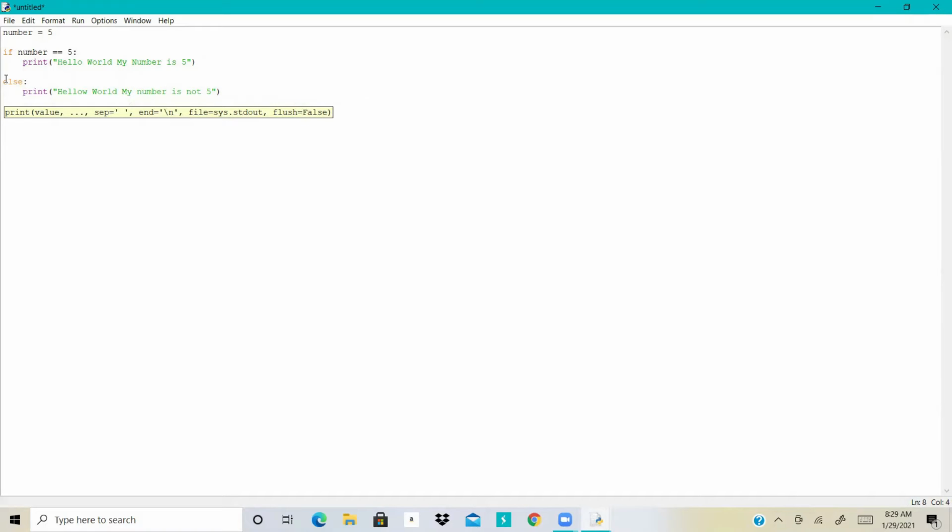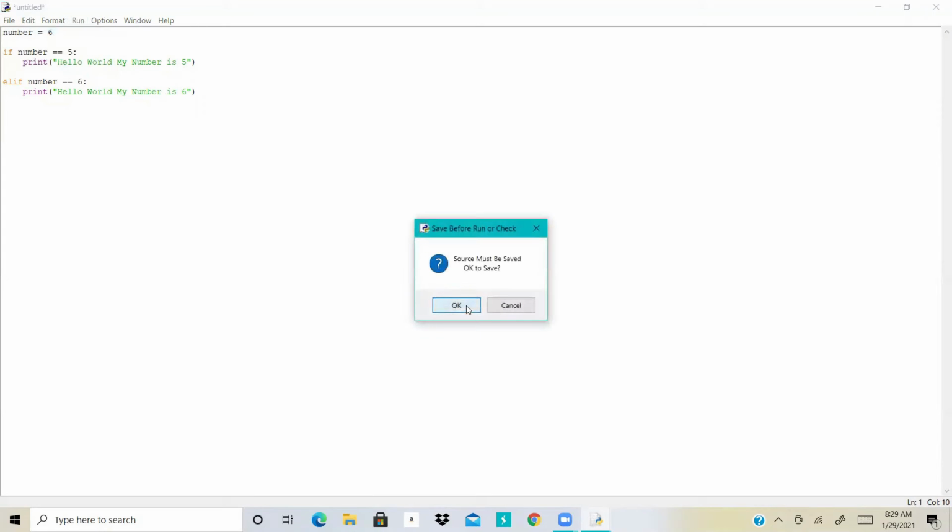And then there's also another thing you can do. You can do the elif function. Elif number is equal to 6. So elif is just like a different version of if. Like if it's not number 5, then what do you do? Then you want to do something. You can always use another if, but I find elif much easier. Print hello world, my number is 6.